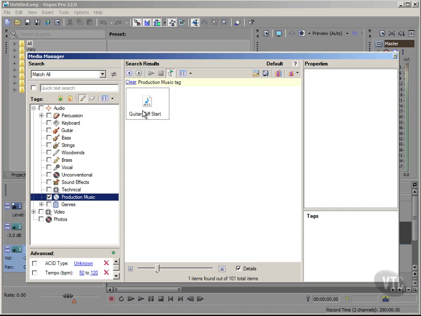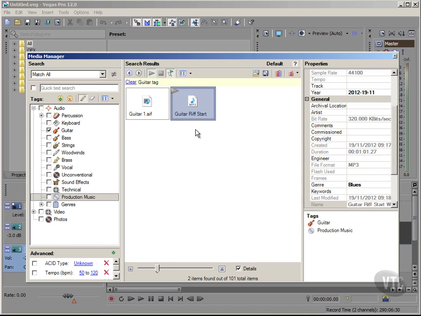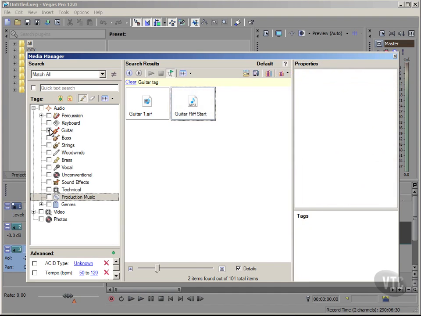Whereas if I want to see all my guitar files, albeit there are only 2 at the moment, well, I would uncheck production music and go back up to guitar, check in there, and there we go. There we see our 2 guitar files. And if I select my guitar riff start file, well, as you heard, we automatically get to hear it. Okay, so that's the Media Manager.